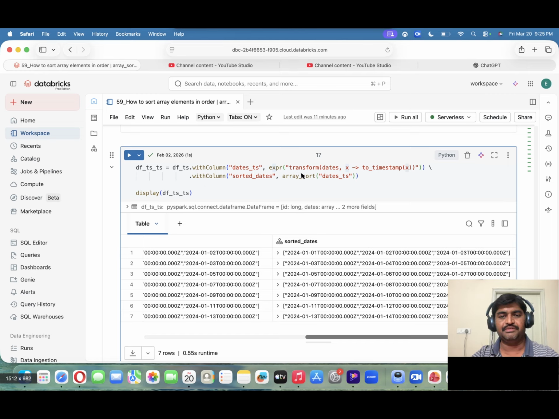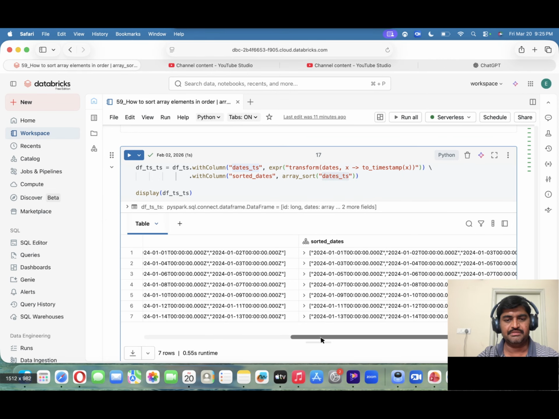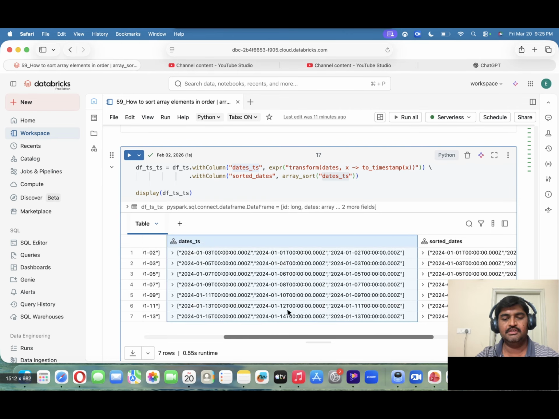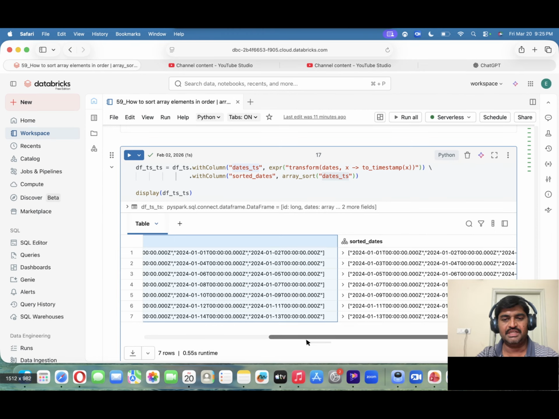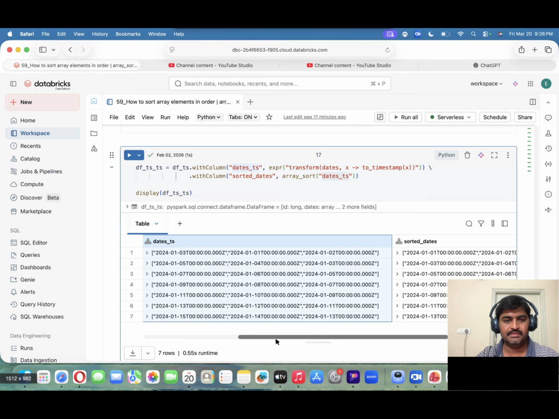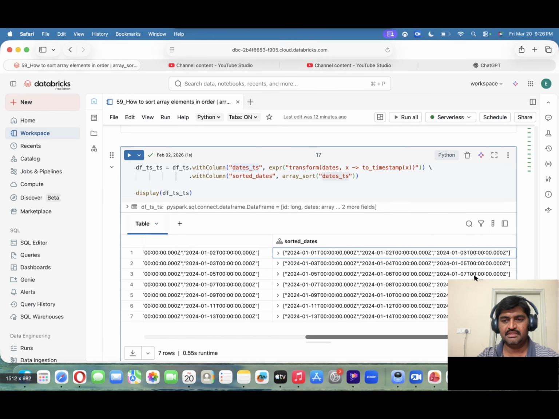In the same way, all the dates will convert like this, date to timestamp. Now after converting to timestamps, my column name is sorted_dates, and here I'm using array_sort on this dates_ts column. So now what will happen? It will arrange in ascending order. So first one is 2024-01-03, 2024-01-01, 2024-01-02. So 2024-01-01 will come first, then 01-02 second, then 01-03 at the end.